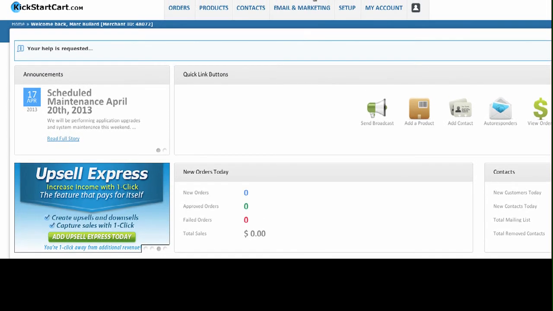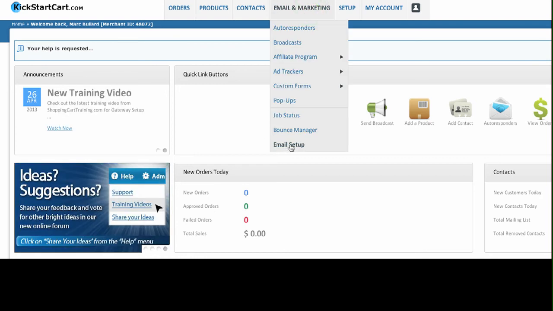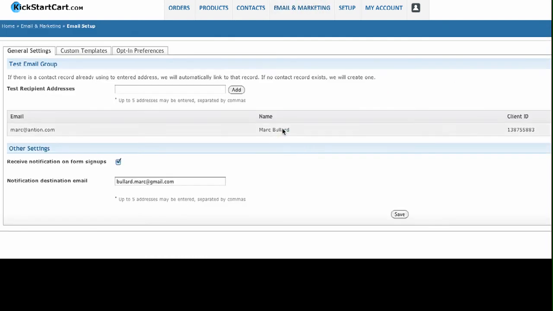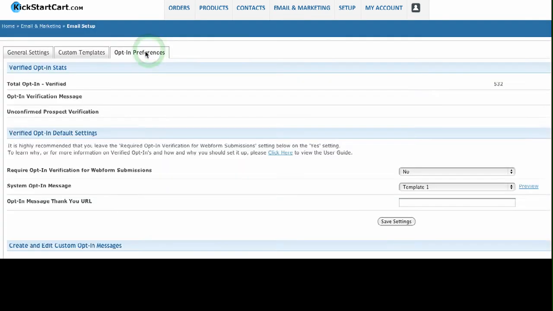So once you're logged into your cart, you're going to go to Email and Marketing, Email Setup. And in Email Setup, you're going to see three tabs: General Settings, Custom Templates, and Opt-in Preferences. So the first thing we need to do is, the way it works is when you import a list from outside of KickStartCart, when you bring it into your shopping cart here, KickStartCart will automatically send a message to everybody on that list asking if they want to be added to this new email list. You have no way of going around that.